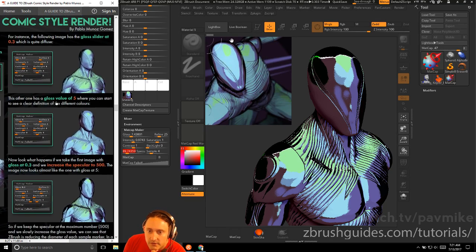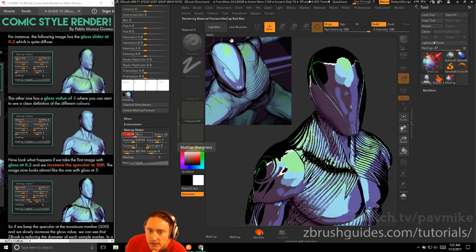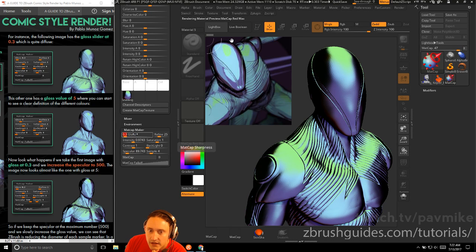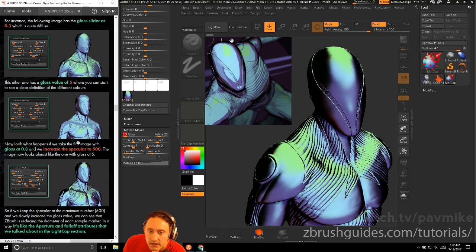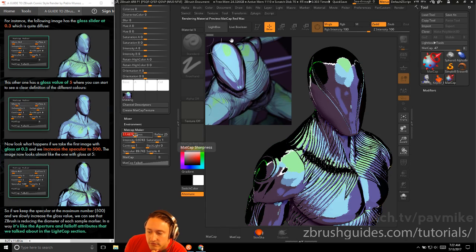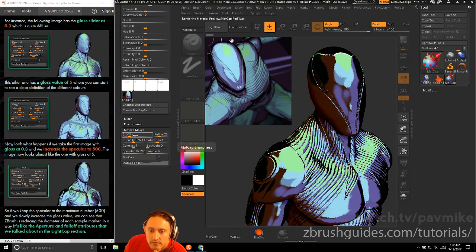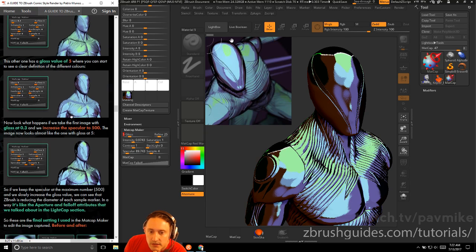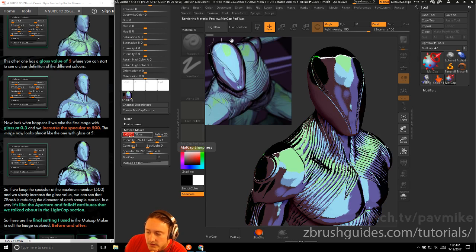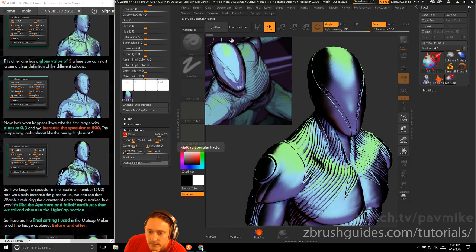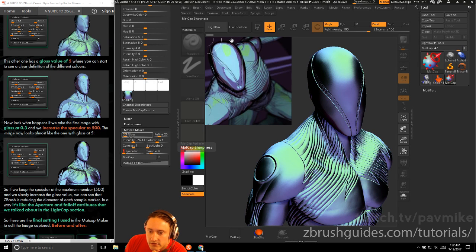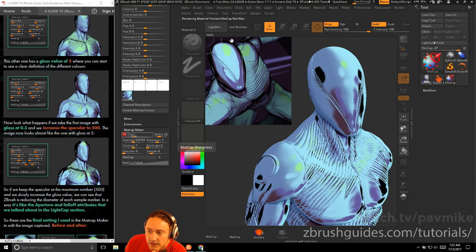For instance, the following image has a gloss slider set at 0.3, which is quite diffuse, so nice and soft. The other one has a gloss value of 5. We can start to see clear definition between the colors. Now look what happens when we take the first image with the gloss at 0.3. And oh, the specular should have been at 0. So here's gloss at 0.3. Here's the gloss with it cranked up.